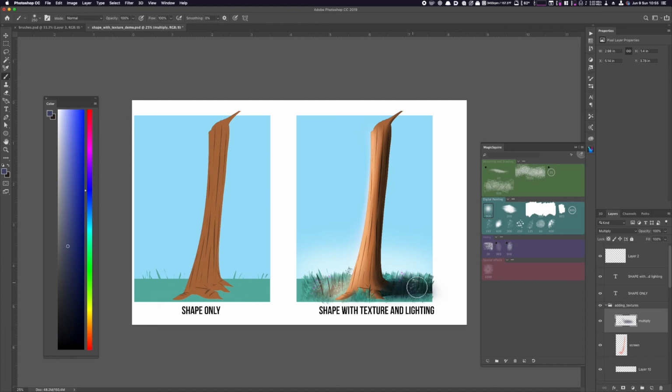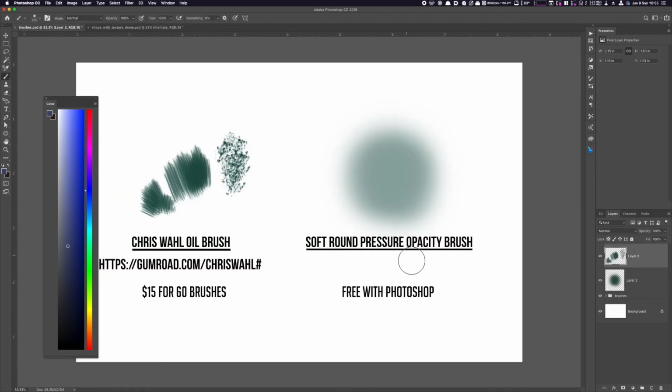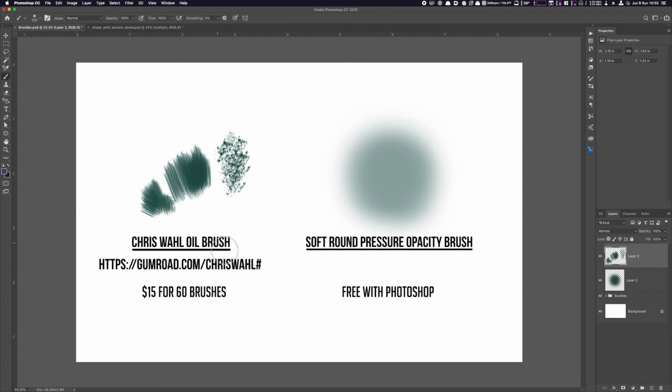You don't need a lot of brushes to digitally paint, in my view. You just need to have a few good ones that you understand how they work, and I wouldn't just use multiple brushes without understanding why you're using them. So these are two good brushes to start out with, in my opinion. The soft round pressure opacity brush, which is built into Photoshop, as well as the Chris Wahl oil brush. Those are two really nice ones to start out with.